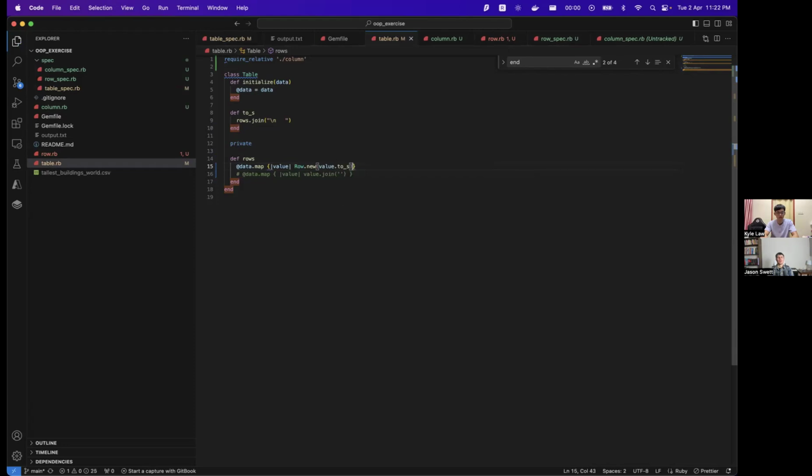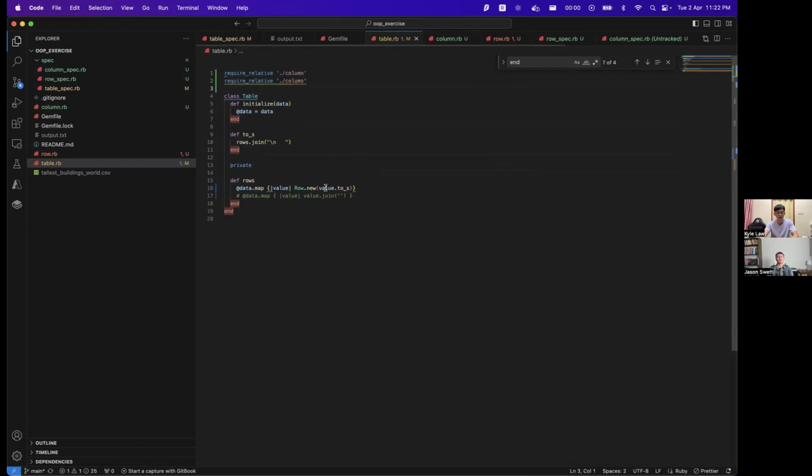It should be a S at the first point. But user... not value.2s. Row.new value.2s. Okay. Oh, and sorry, it's not value, it's values, right? Because each row has multiple values.